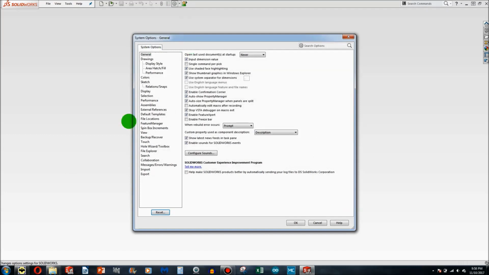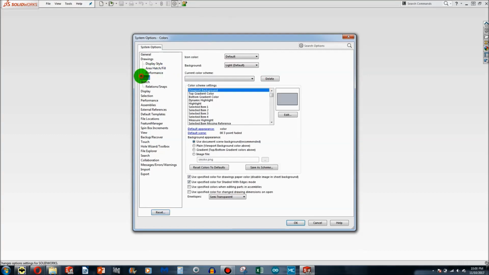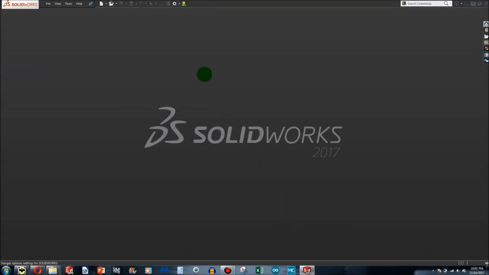In the options section, it covers just about everything. One of the things that I like to do is go to Colors, Background, Dark, OK. It gives it kind of a nice dark theme. It's easy to look at dark colors, and dark colors on a screen saves a little bit of power too.